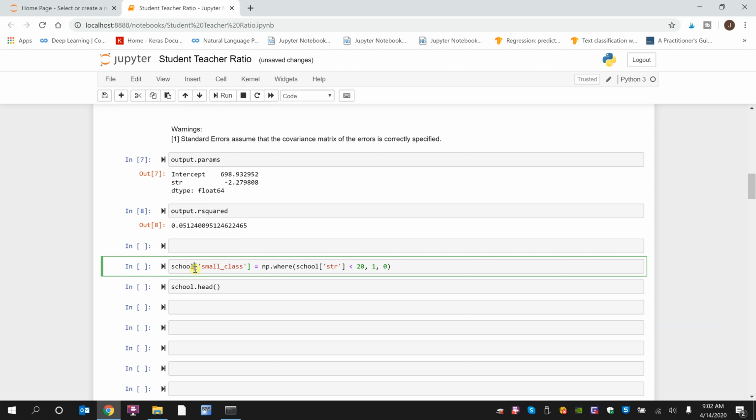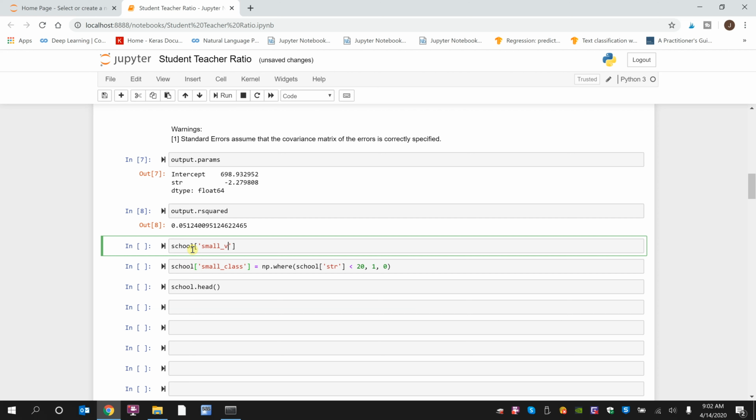And what we do is we take our original file, school, I'll do it up here. Let's do small variable. We'll call it something new. So we're adding a new variable called small variable. How are we doing that? Well, we do np.where, for NumPy.